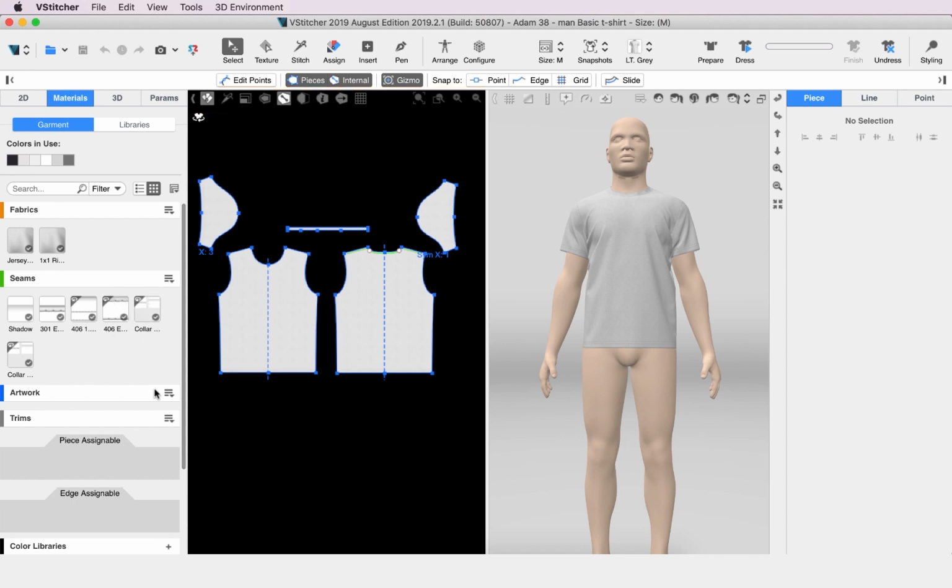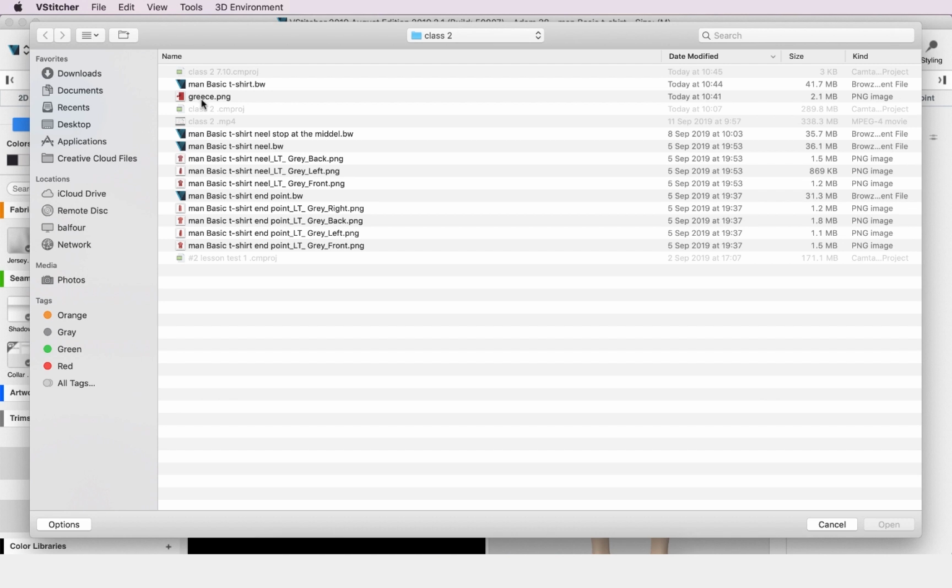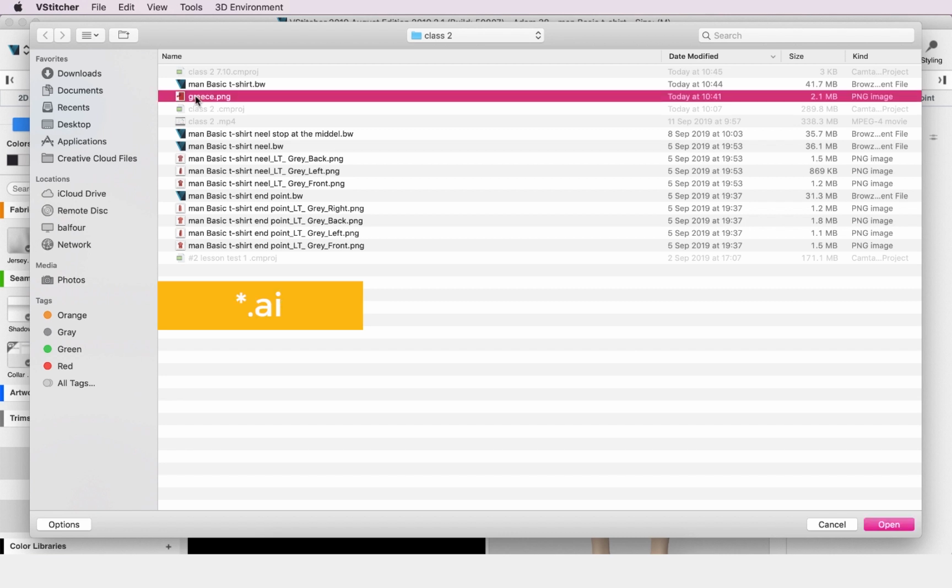The first step in customizing the t-shirt is to add the artwork. We go to the Artwork section, click the menu, then Add Artwork. A File Explorer window is displayed, and we can navigate to wherever the artwork file is. Note that we can use PNG, AI, or PSD files for artwork.